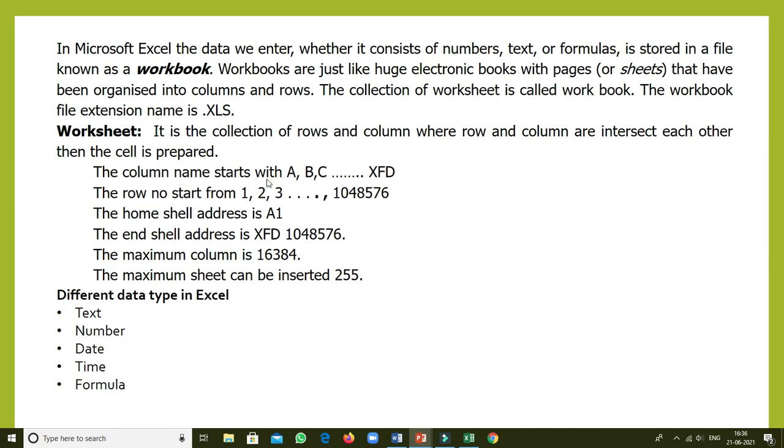Now this is the main information. Column names start with A, B, C, D in that manner up to XFD, and row numbers start from 1, 2, 3, and the last one is 1048576. The home cell address is A1, and the end cell address is XFD1048576. So how many columns are there? A maximum of 16,384 columns, and the number of sheets is 255.